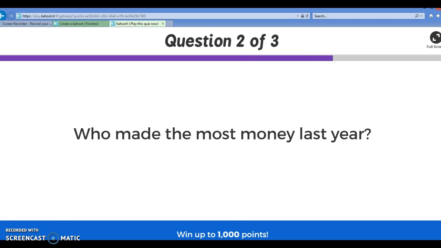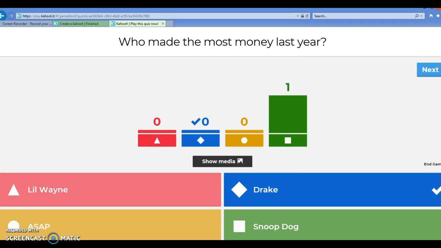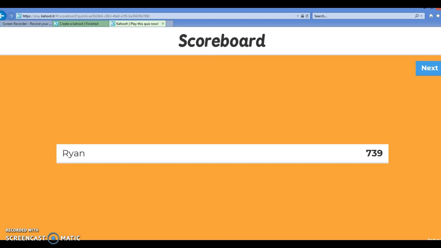Who made the most money last year? And let's say I put Snoop Dogg. It shows you the correct answer was blue. And it shows me that I picked green, but the correct answer was blue. And my score didn't go anywhere because I got it wrong.